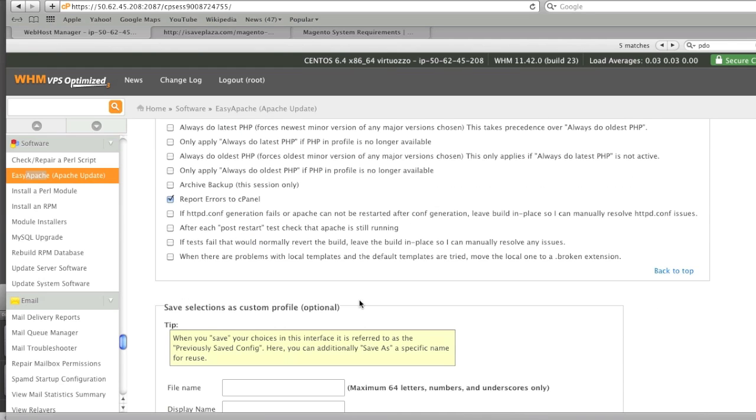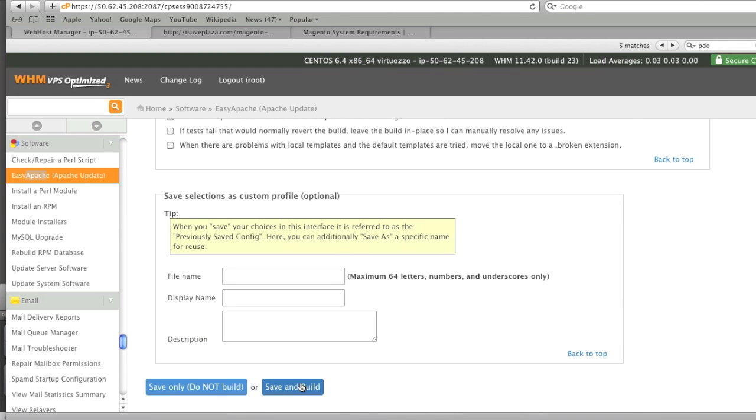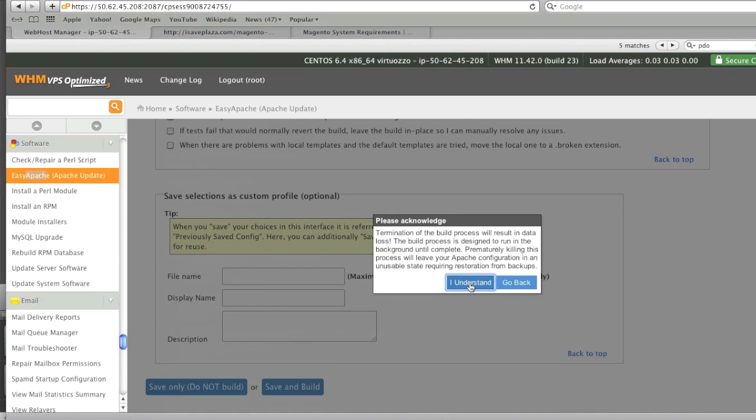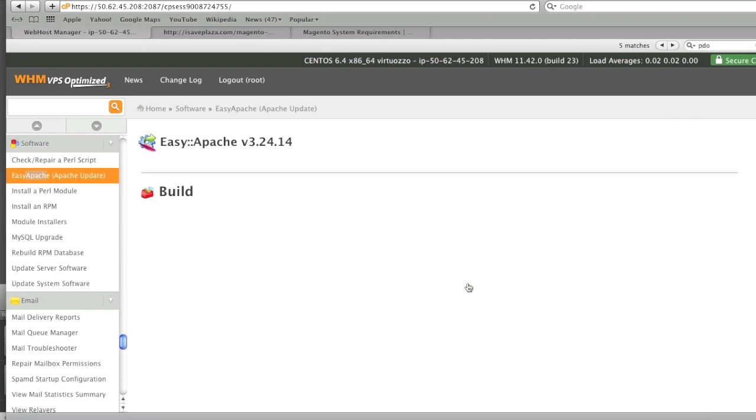Then I simply scroll down and I click on Save and Build. And now I click OK to recompile Apache and PHP now. And I click on I understand. And now my new Apache configuration is being built.